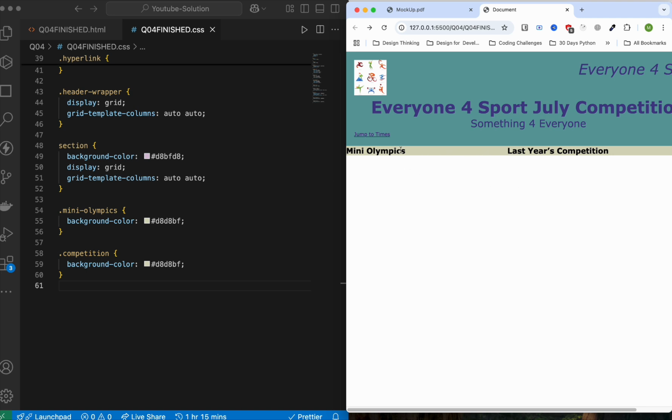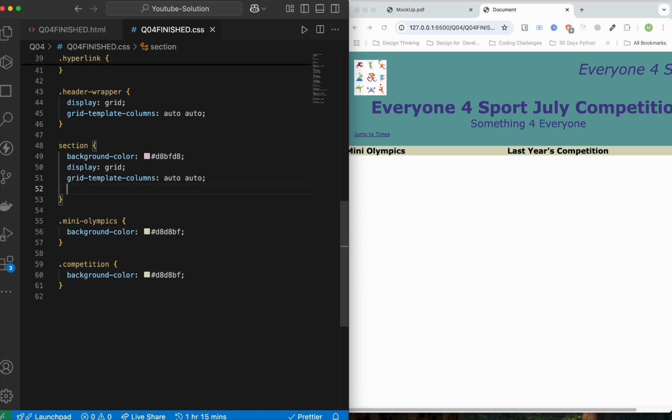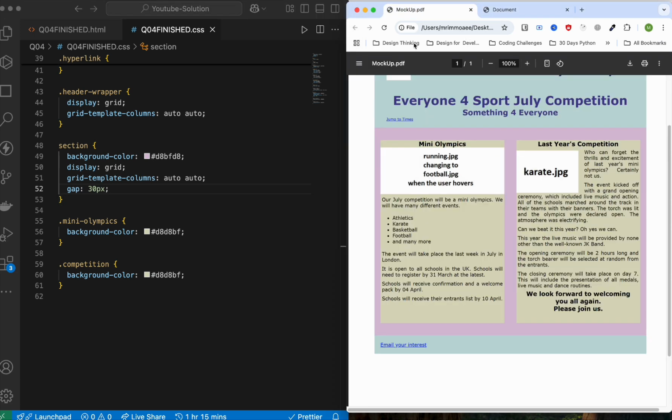For that, when it comes to a grid, we can also create a gap between the two boxes, right? For that we can use the gap style. If you add a gap of 30 pixels and save it, you can see the gap is created between these two, but there is no gap here and here as well. But if you see, there's some gap at the top and bottom.